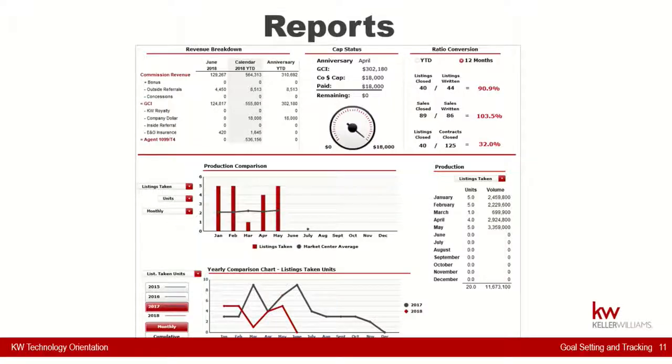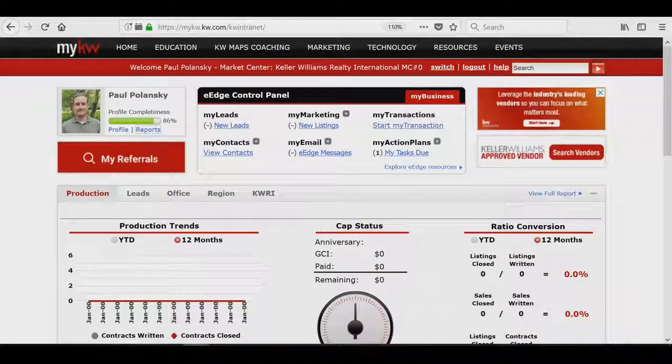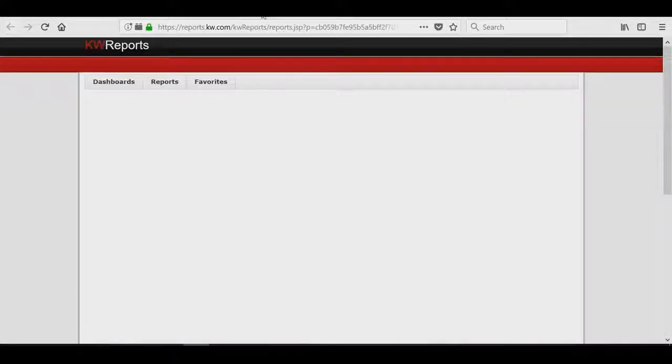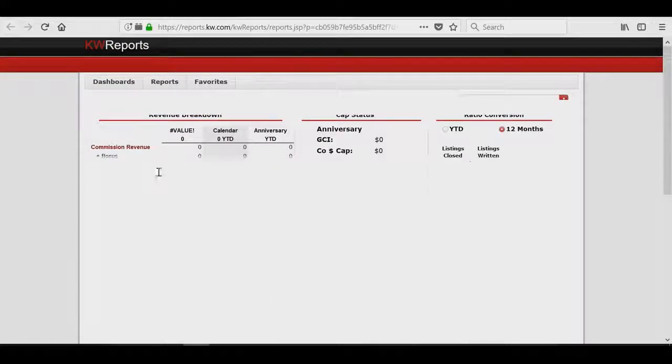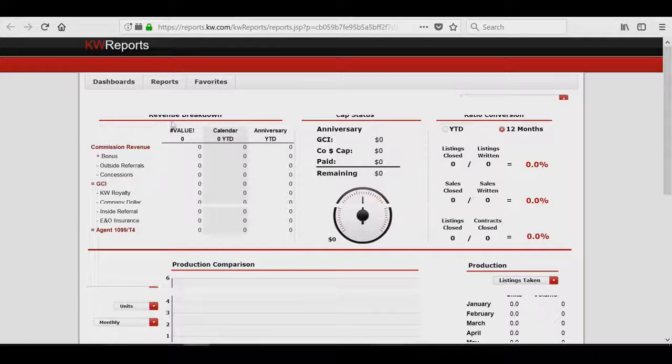So we're actually going to take you in there right now and show you. Absolutely. So if you go to mykw.kw.com, you can access these reports at any time. Right next to your picture at the top left, click on the reports link that you see on the screen here, and that'll take you to the reports page where you will see a high-level overview of where you're at and your cap status and all of that good stuff with some graphs involved.